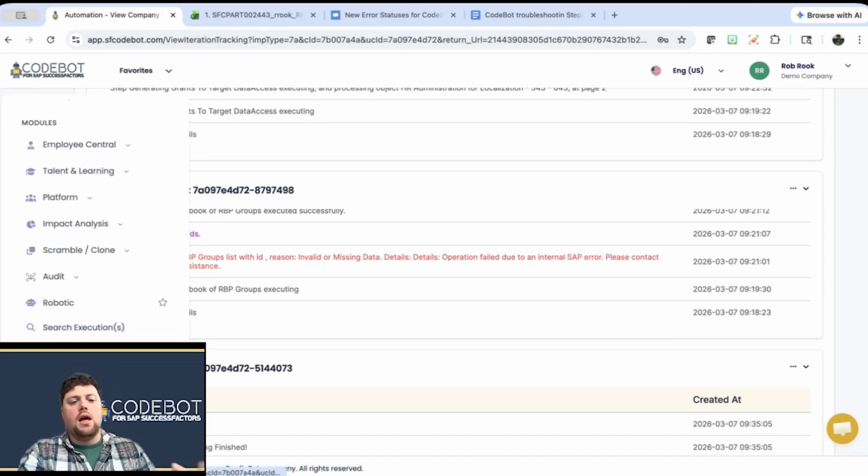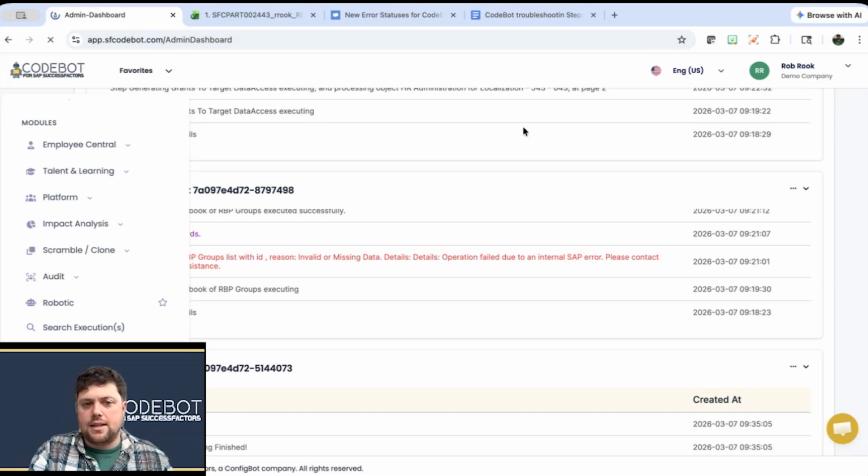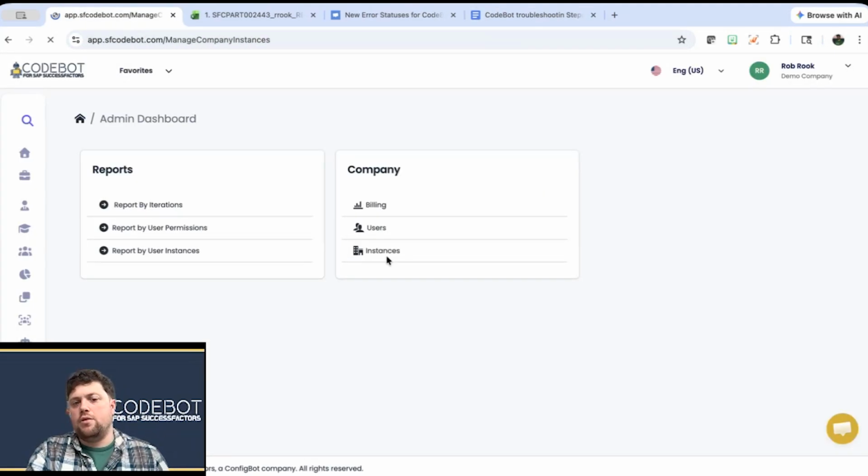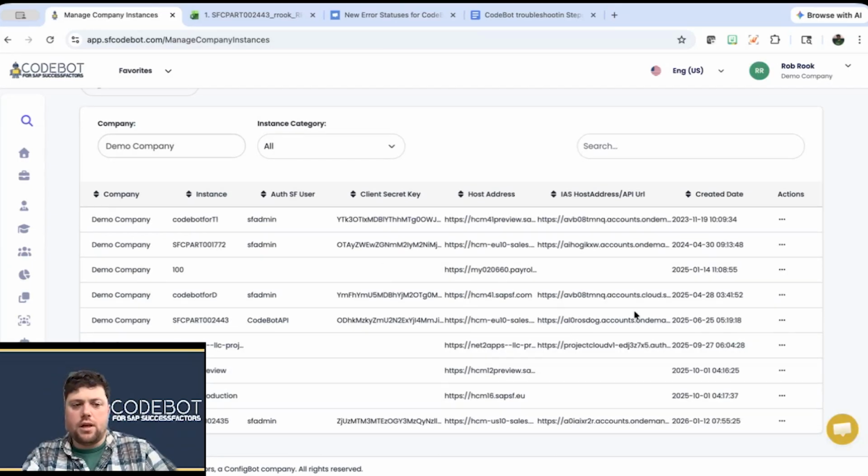So speaking of, to check the instance, which is really the second part, what I recommend users do is, particularly if you are a company admin, go ahead and jump into the admin settings here. Go find your instance. We're looking at this 443 instance.